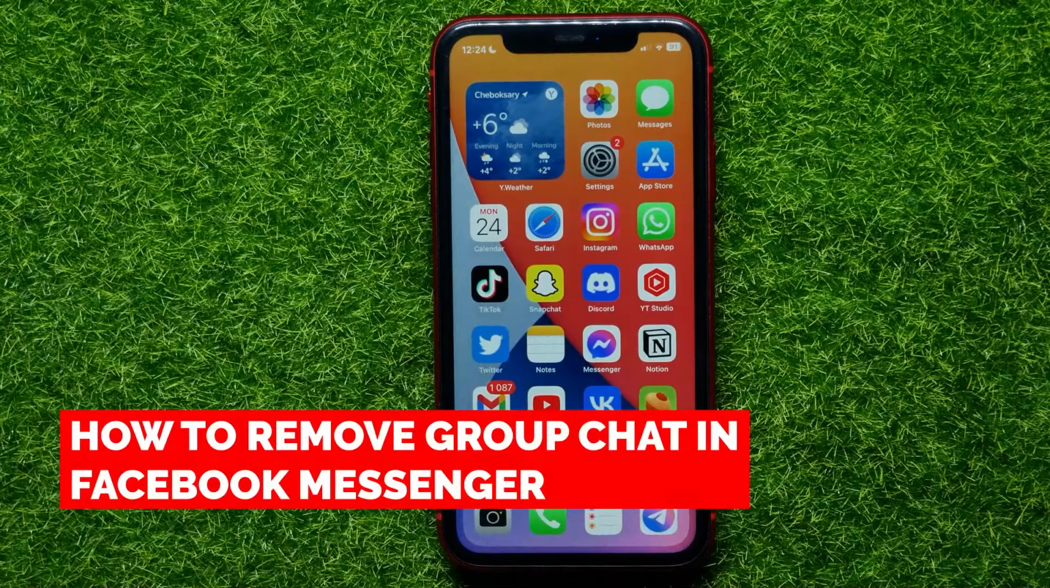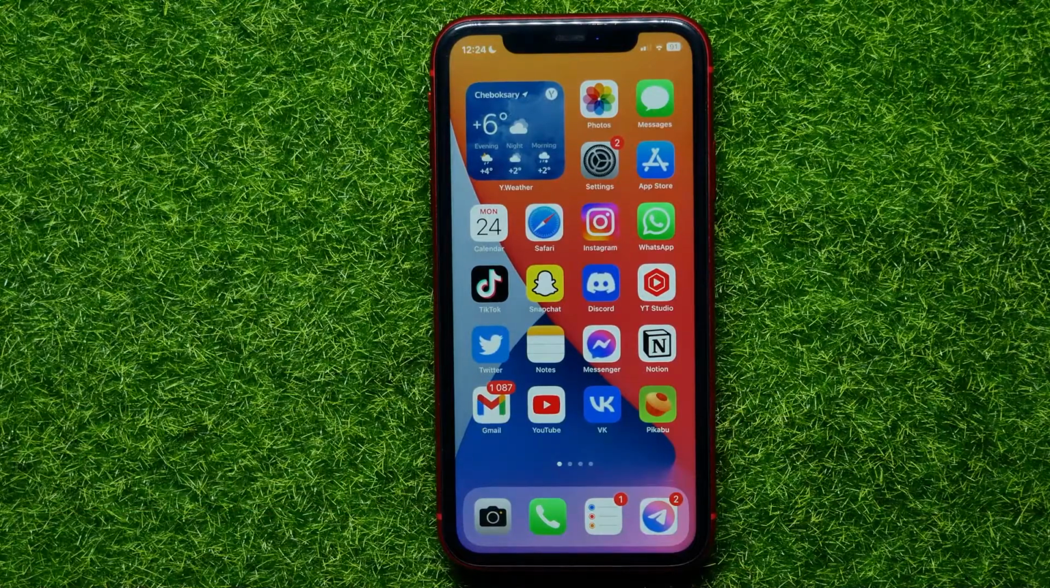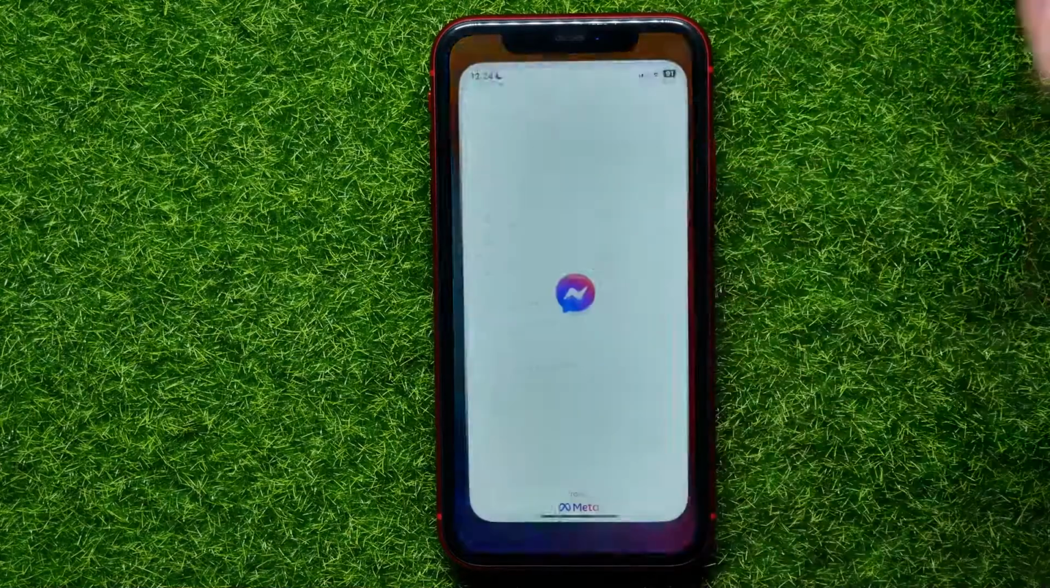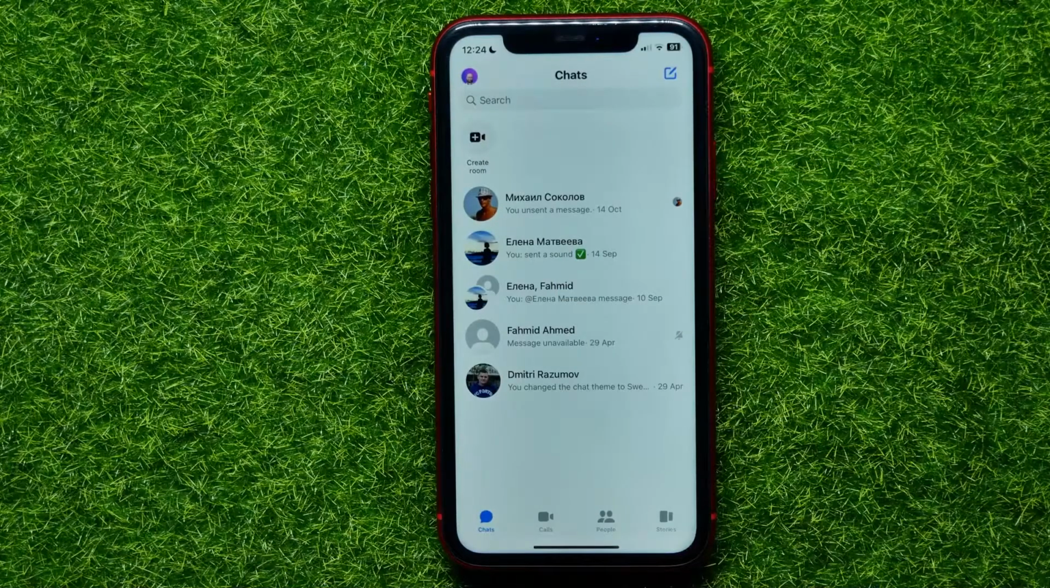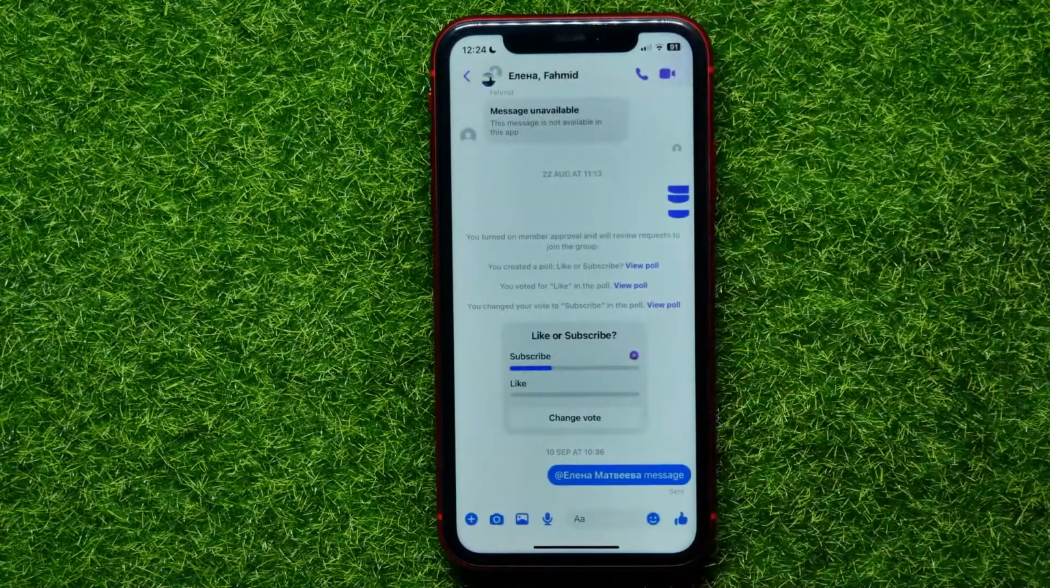In this video, I'm going to show you how to remove group chat on Facebook Messenger. That is quite simple and easy to do, so let's begin. And first, open up Messenger app and then open up some group chat.